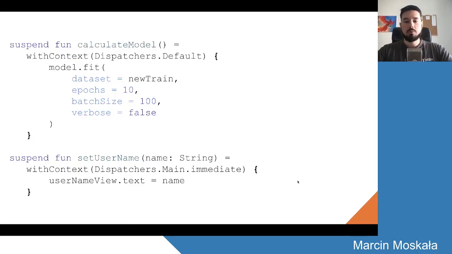Two more dispatchers I want to mention: Dispatchers.Default should be used for CPU-intensive operations. It's optimized for CPU-intensive operations, and you also might wrap some CPU-intensive operations with withContext(Dispatchers.Default). And another one is Dispatchers.Main. If you need to update the main view and you are not sure that it will be called from the main thread, then you should use Dispatchers.Main.immediate.